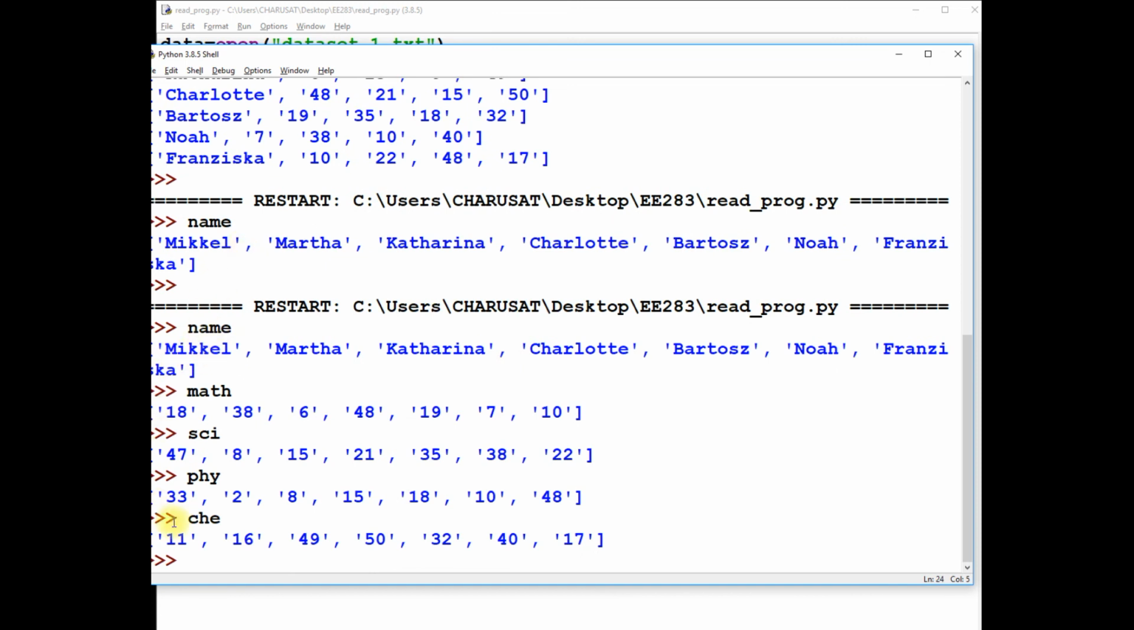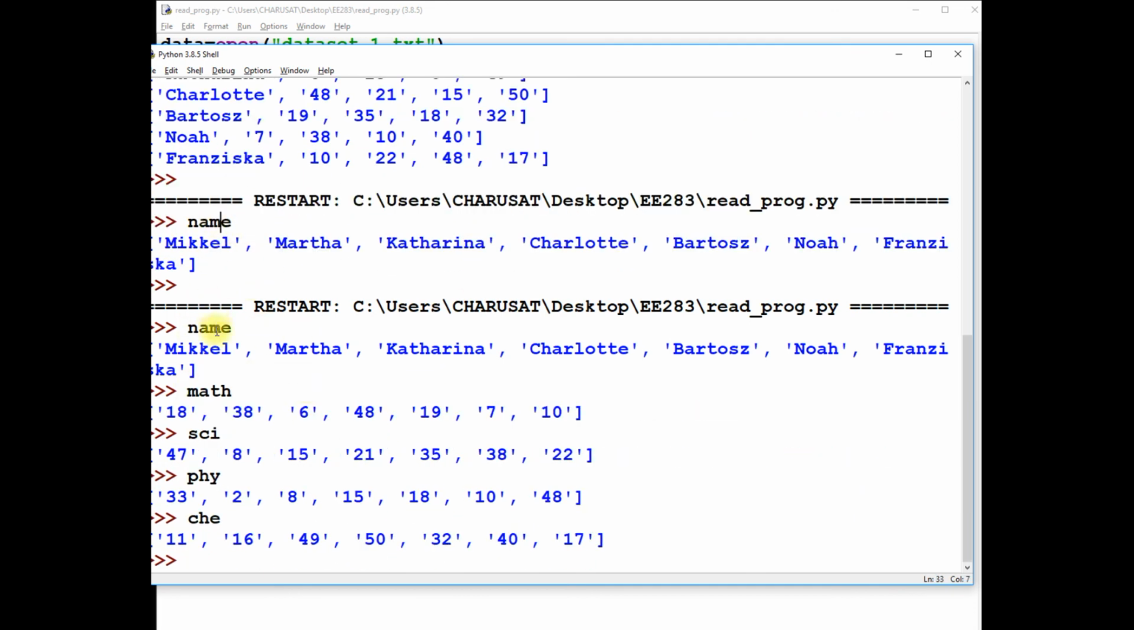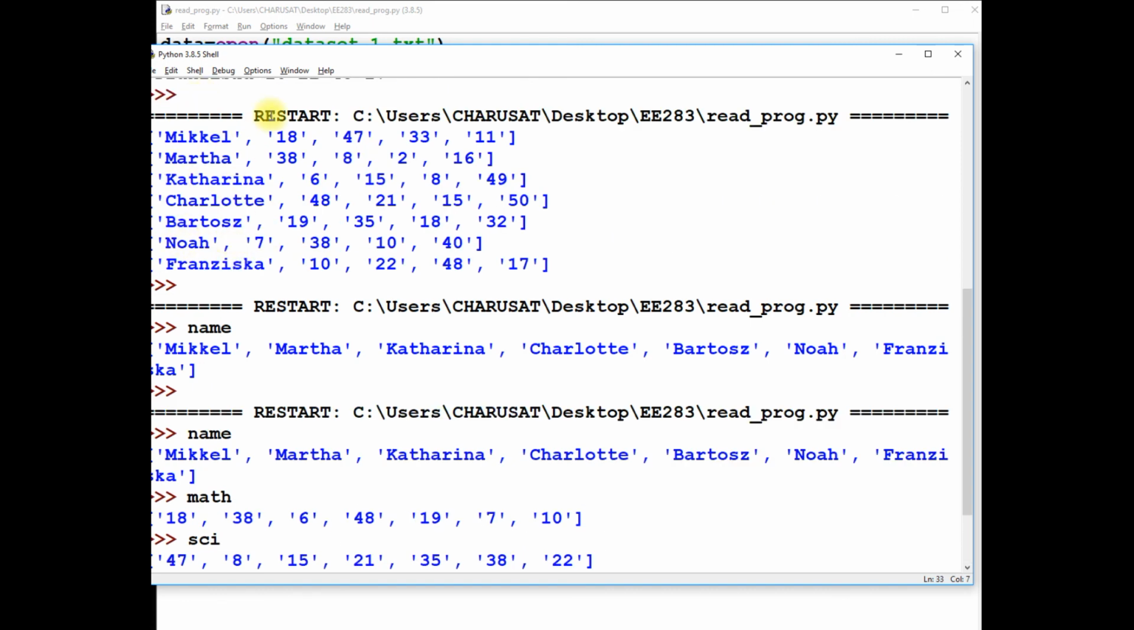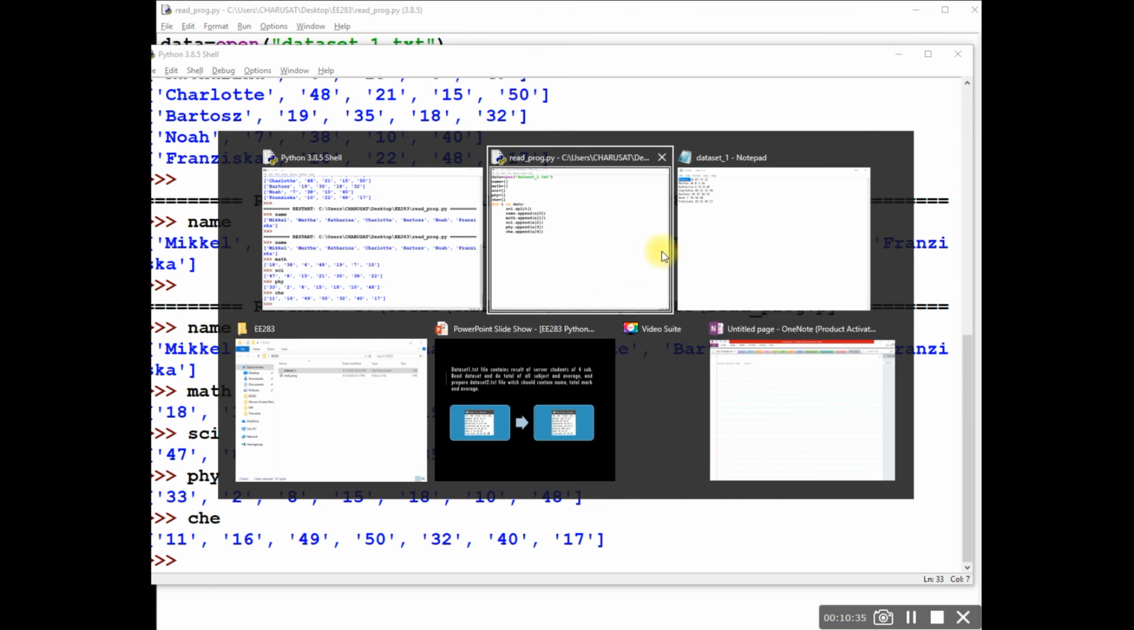So in each marks list, element 0 is for Mikkel, then for Martha 38, 8, 2 and 16. So you can see that. This format was in rows and now I have converted it into column base. So these are the names of the columns: this is the name, this is the math marks, this is the physics, chemistry and science, or vice versa. Okay, so I have separated it out.